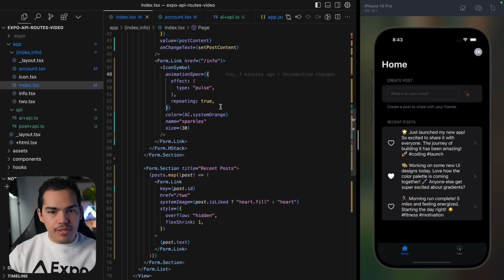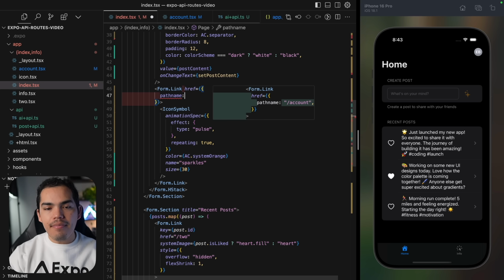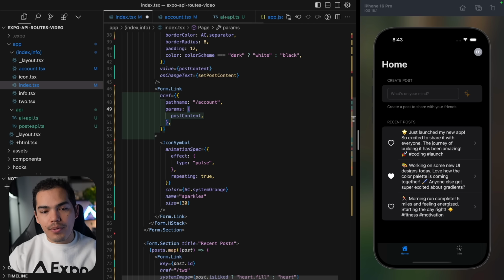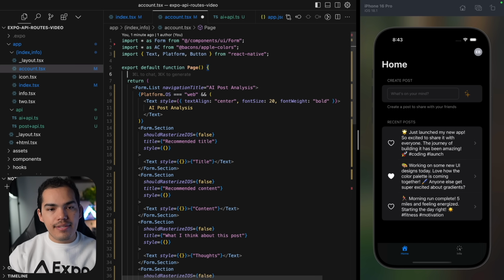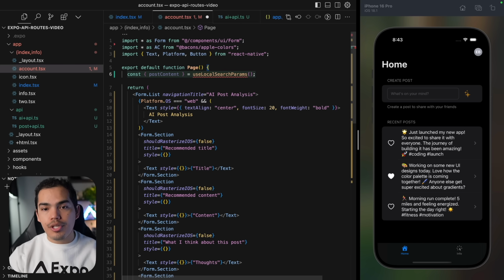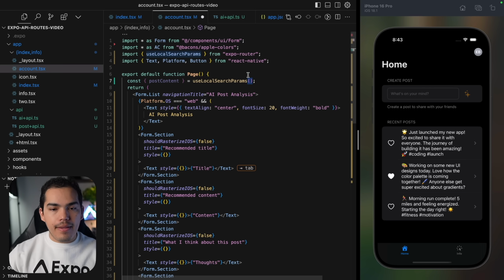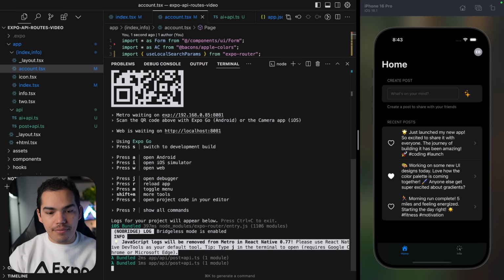Let's go back to the index screen. When I press this button, I actually want to use the href, but we can specify the pathname. In this case, I'm going to go to the account, and we can pass parameters to this screen. The parameter is going to be the post content. Okay, so this post content is going to be accessible in the account screen. We can access it using the useLocalSearchParams hook that comes from Expo Router. Then the post content can be utilized anywhere, so we can put it in the console maybe.